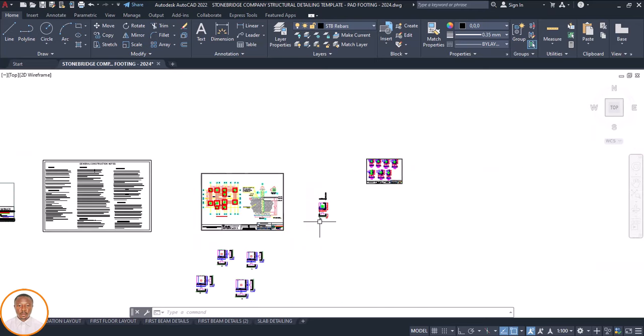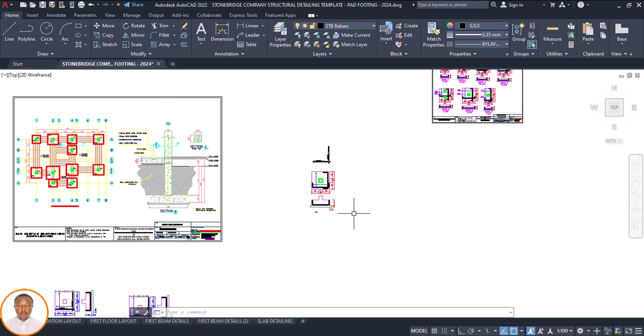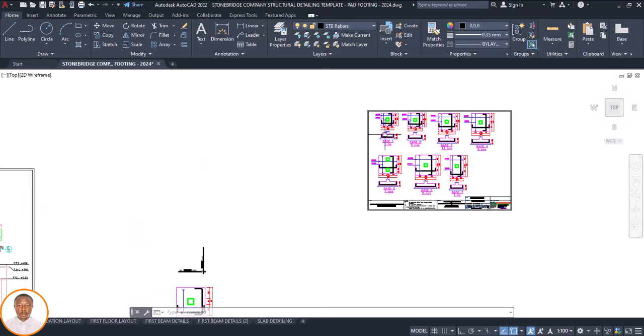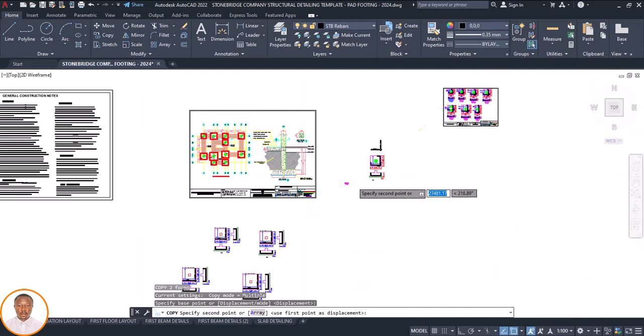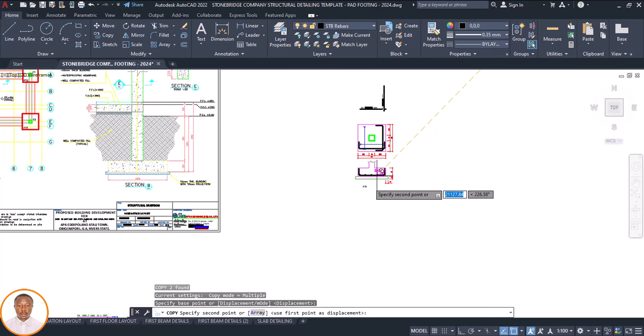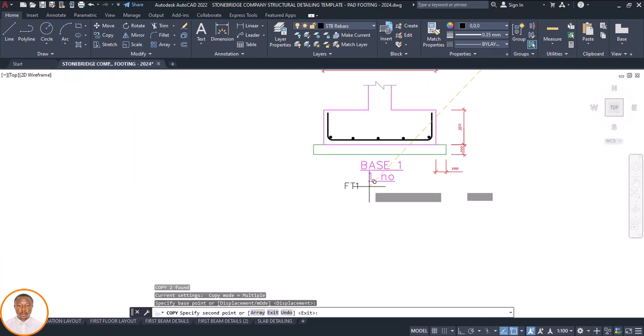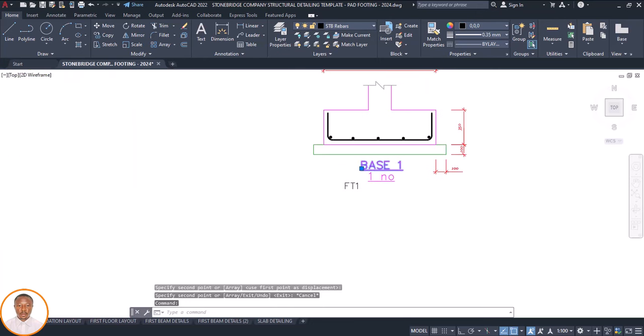So I'll go back there and put this one as 4. I'll copy this. CP, enter. Let me just finish this one here. CP, enter. Then this is my base 1, which is F1.